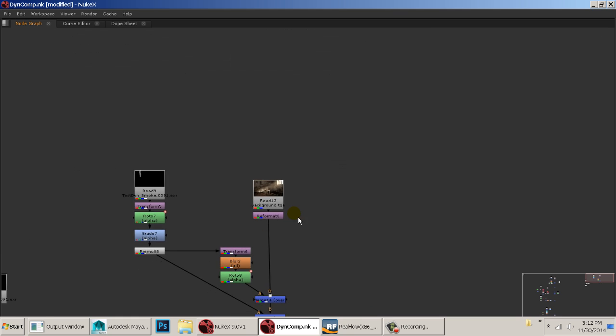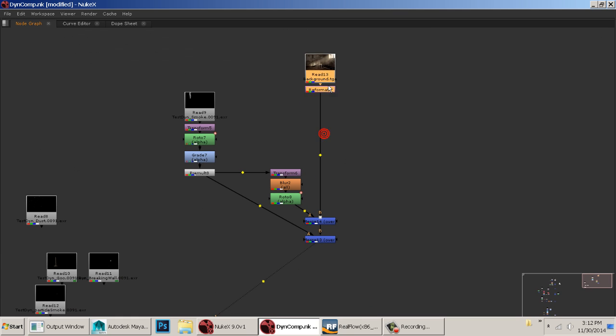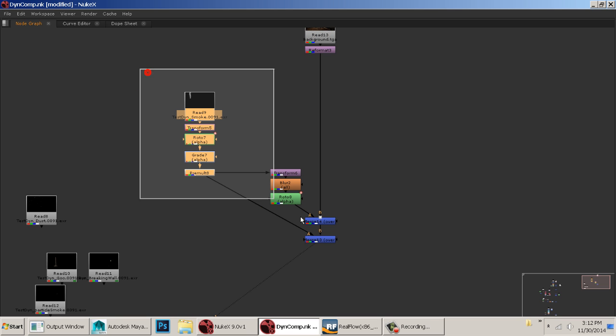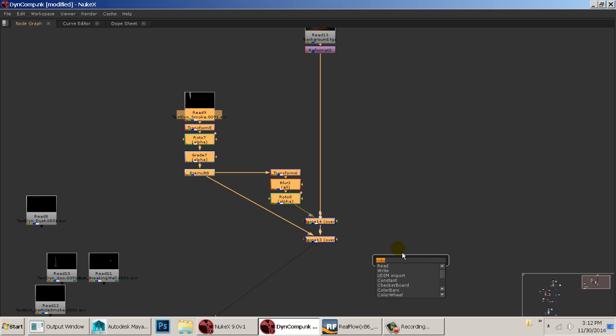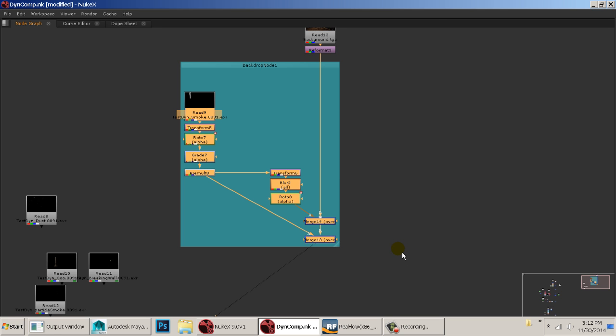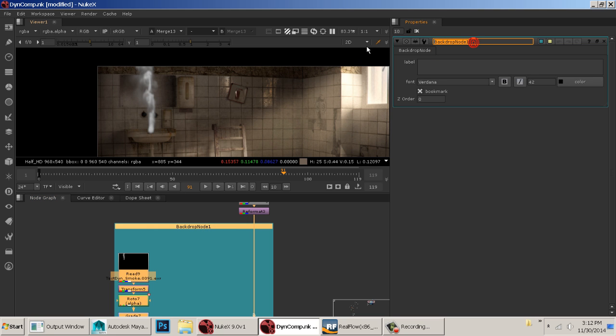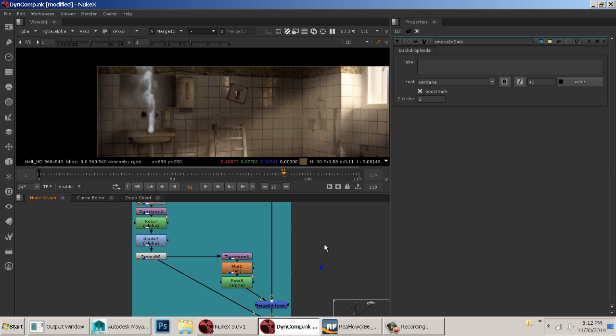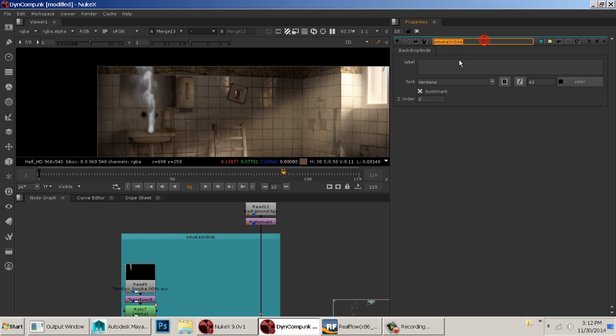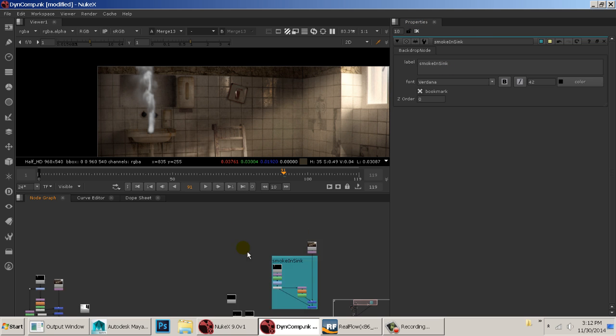So I'm just going to help me isolate some of these things. Let's pull that up. I'm going to grab this whole mess here, hit tab, and I'm going to add a backdrop. And the backdrop, I'm just going to double click, and I'm just going to call this smoke in sink. That way I know it's a smoke inside the sink. Much easier. If I give it a label here too, much easier to read, especially when we're back like that.